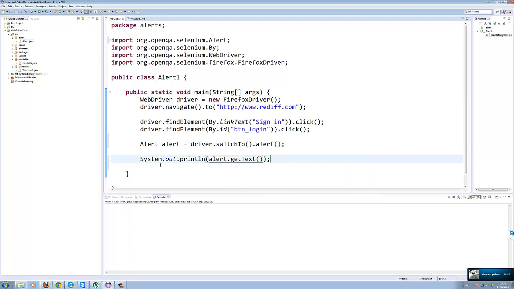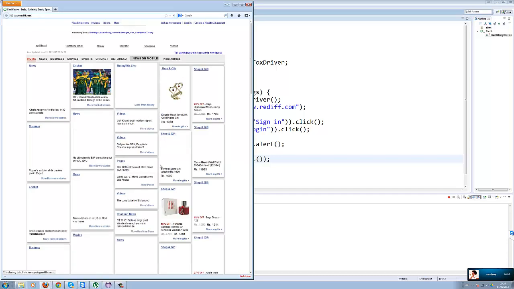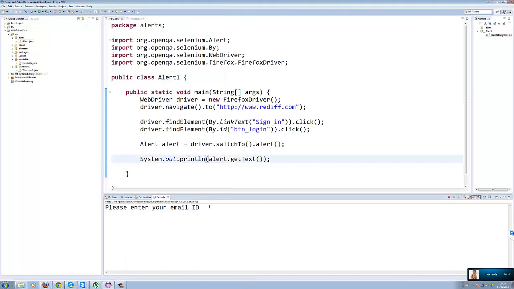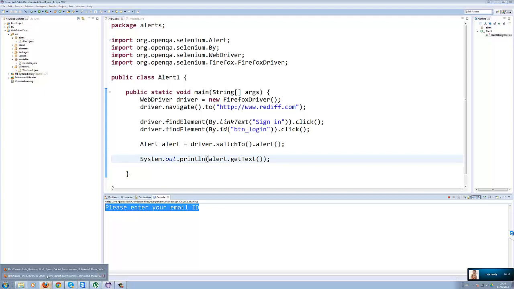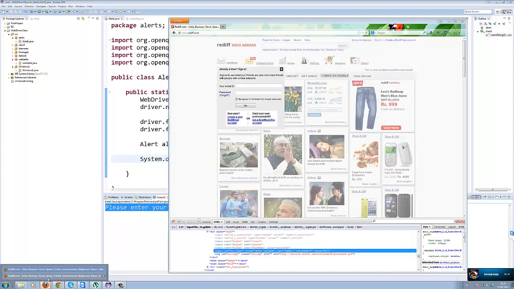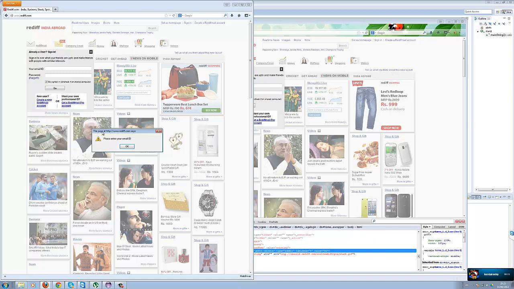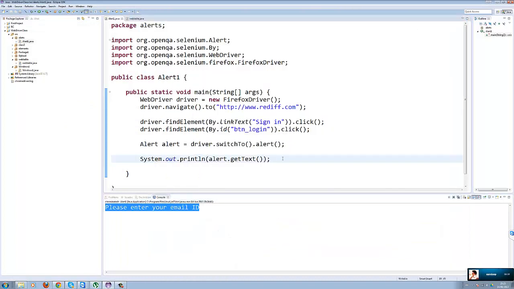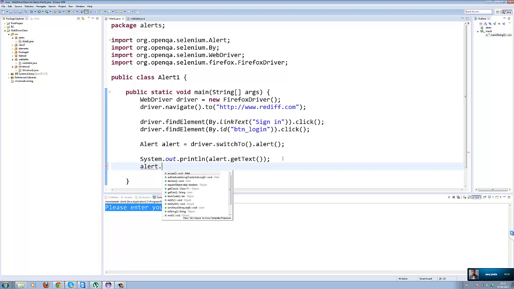Now if I run the program again, okay, I got the text. You can see please enter email ID, the same alert I got over here. Please enter the email ID. Now we have to accept it. How to do that? It's very simple. There's a command called alert dot accept.